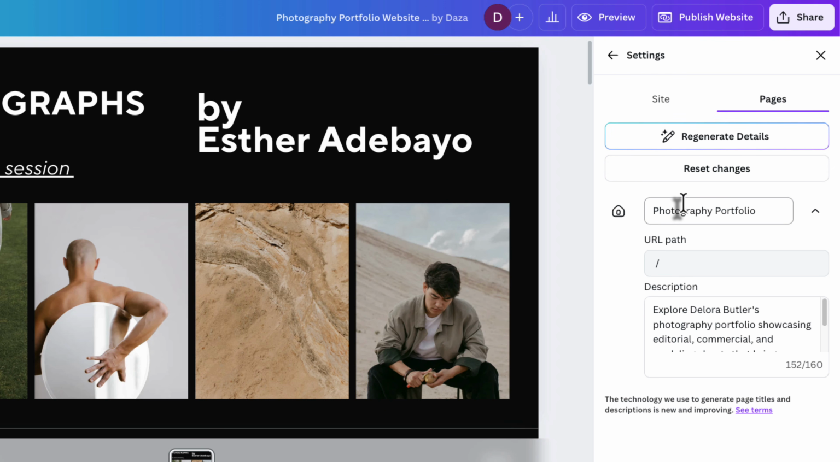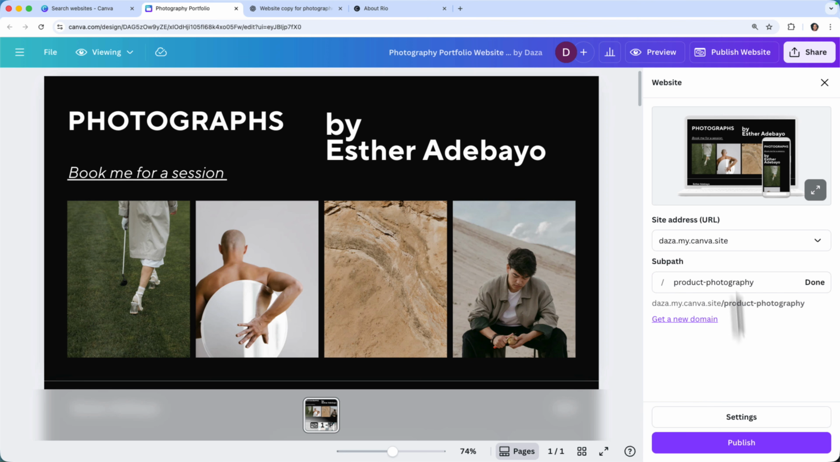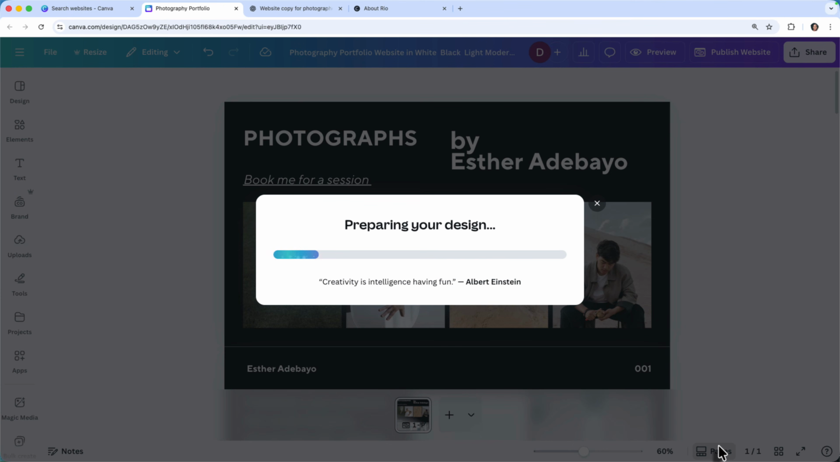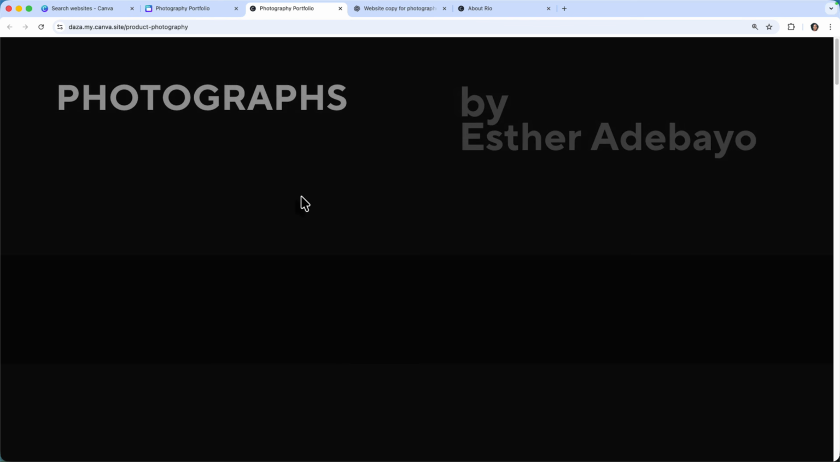So this is saying a photography portfolio. Perfect. Explore. I'm going to say Esther Adebayo's photography portfolio, right? And we can always tweak it. So continue to publish. And now once we are good with all our SEO settings and the page titles, I can then click on publish. And that's about it. Canva is going to publish our website for us in a second. Perfect. Yep. Let's take a look at the website we just designed now.